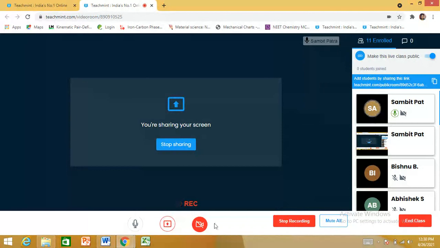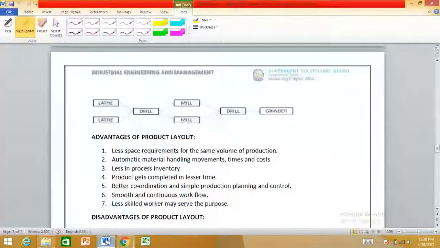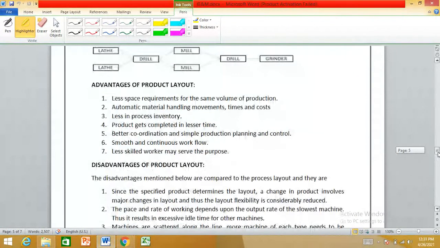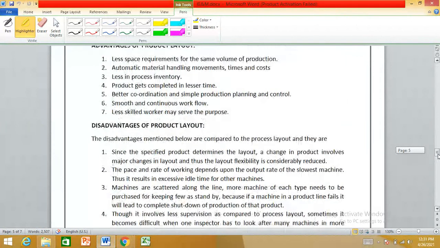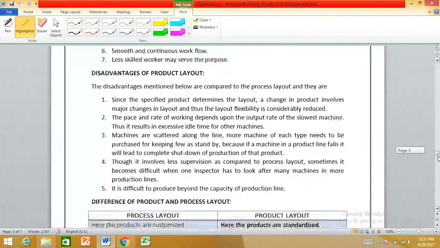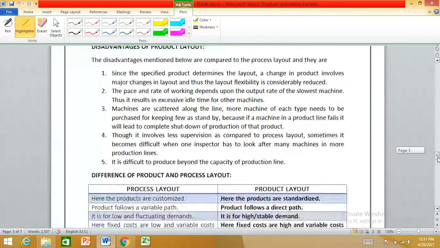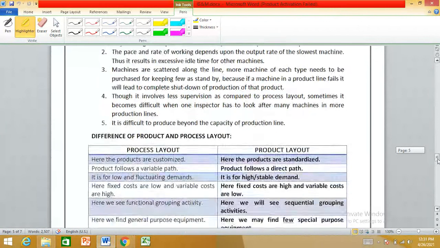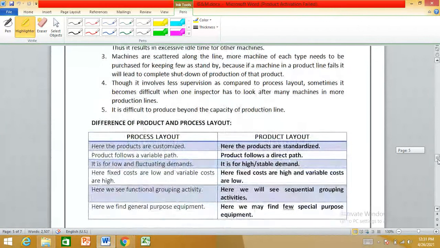In the previous video, we discussed two different types of layout: process layout and product layout. In those two types of layout, we covered all the types of material flow, and the advantages and disadvantages of both. Today, although there are many more layouts, as per our course concern, we will discuss one more type of layout, that is our combination layout.